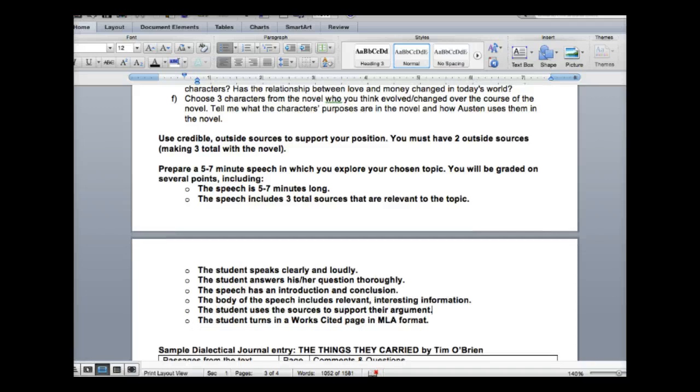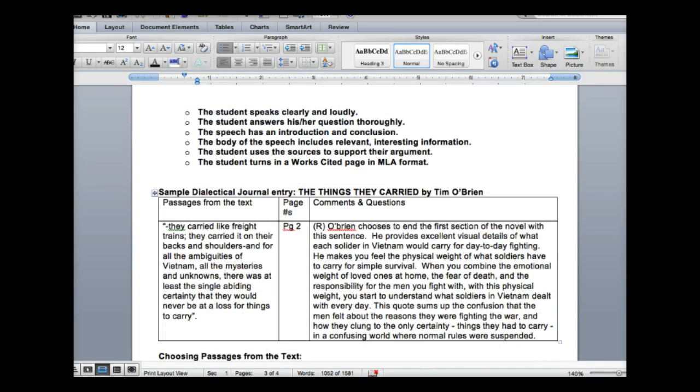However you want to do it, if that's an outline or note cards, that's fine. I don't want you to read from a page. So that's why I say practice. Practice taking notes and practice reading from your notes.